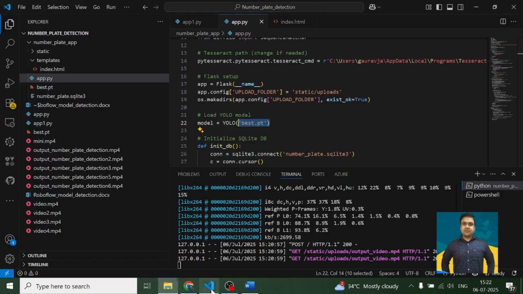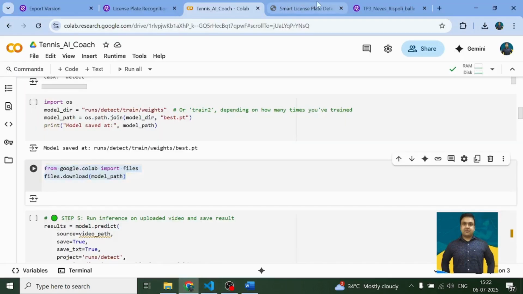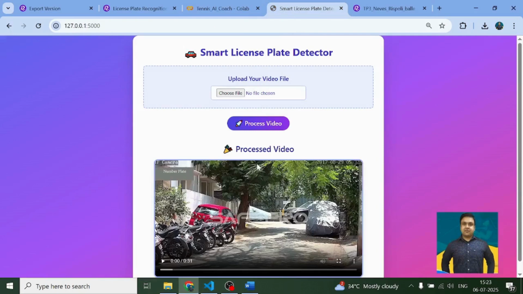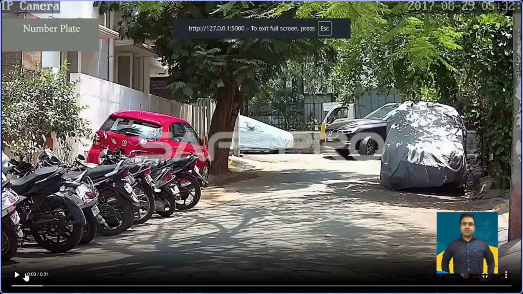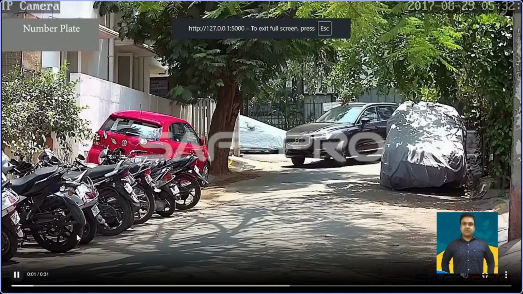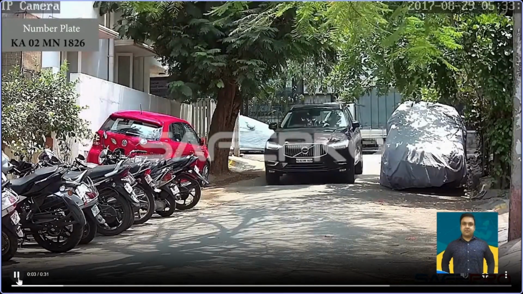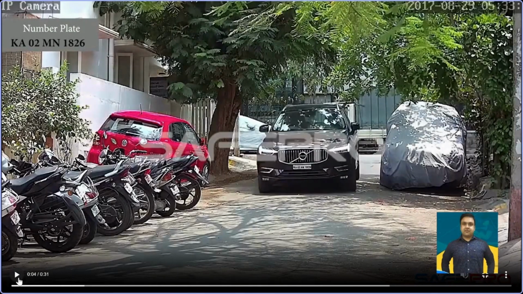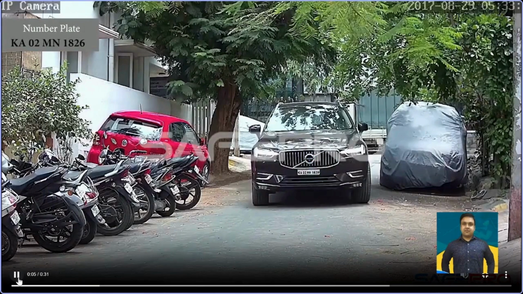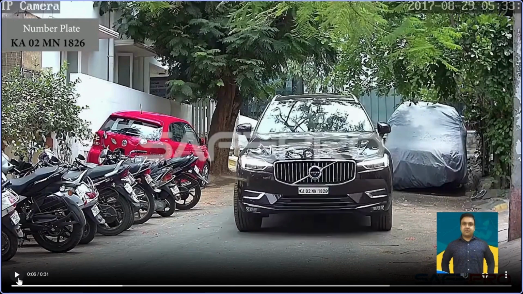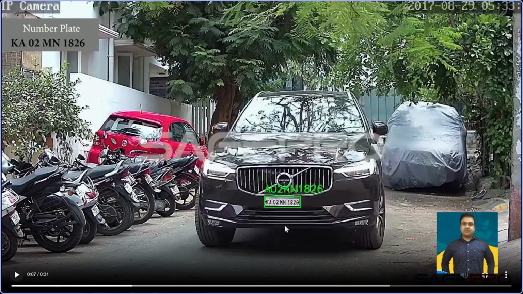I think my code has got completely processed. Okay, let me come on the browser and check out the output. So this is what I am getting as the final output. The processed video has come here. Now let me just enlarge it and play it. So if you see, the numbers are coming, right? See, the number has come here.